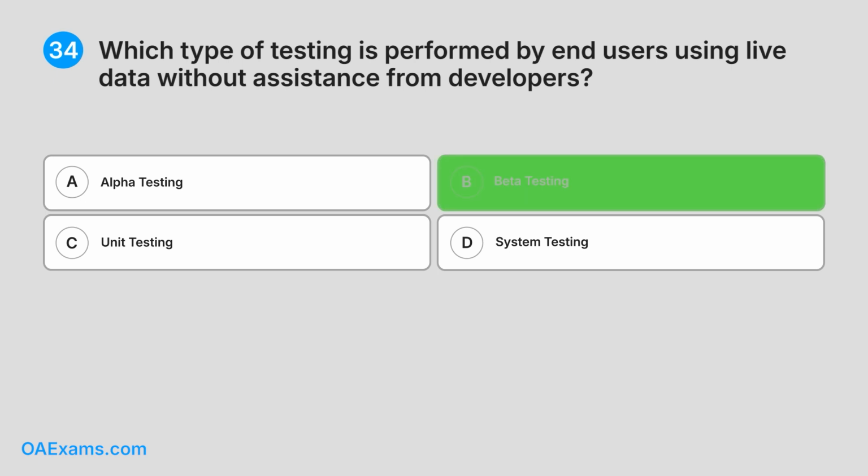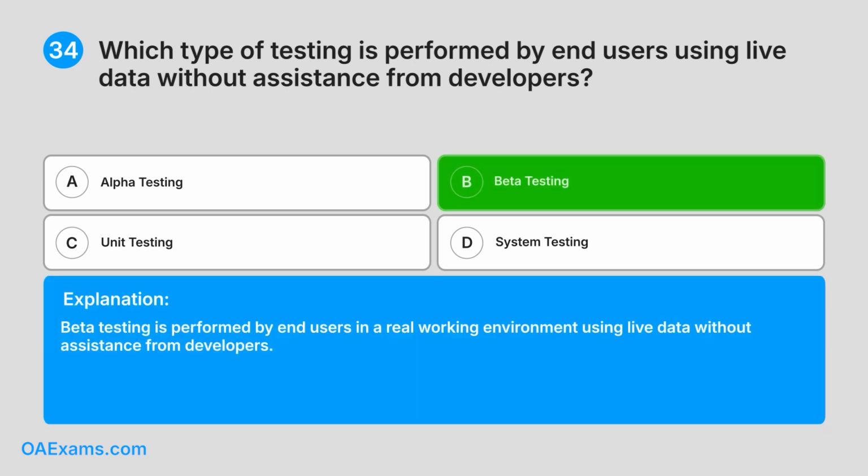Correct answer. B. Beta testing. Explanation. Beta testing is performed by end users in a real working environment using live data without assistance from developers.